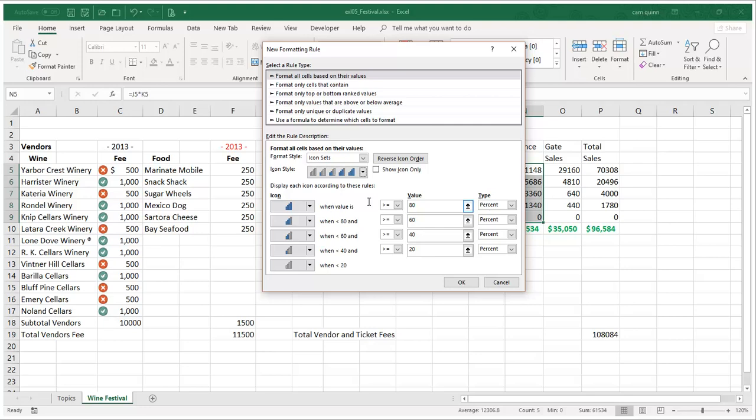I'm going to change those based on what the textbook said, so I'm going to change 80 to 75. Oh, sorry, got my keypad set up differently. And I'm going to change 60 to 50. I'm going to change the 3rd to 25, change the 4th to 10, and I'm going to click OK.